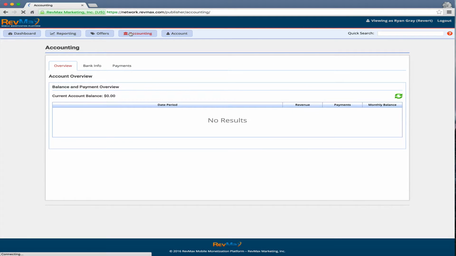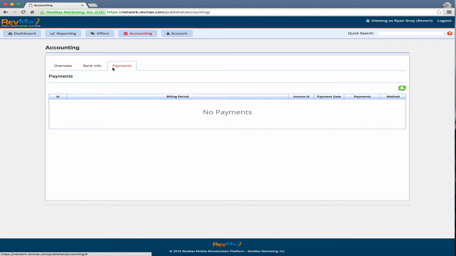Okay, so let's go over here to accounting. There are 3 tabs here that are important to look at and notice. The first is your overview. This is going to show you how much money we owe you, and how much we've paid you. So everything's going to be logged in here. And that's the same with payments here. When you get a payment sent, this is the ID, this is the billing period, this is how much, and this is where it was sent.